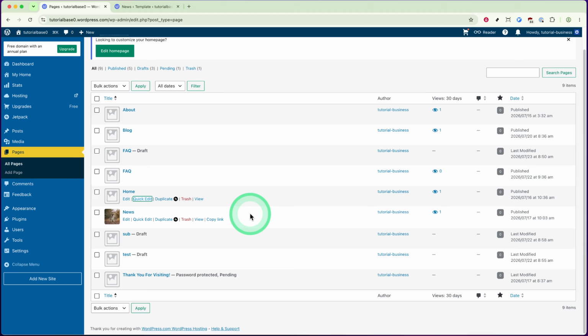This small but powerful change can make a big difference in how your site appears in search results and how visitors perceive your brand.